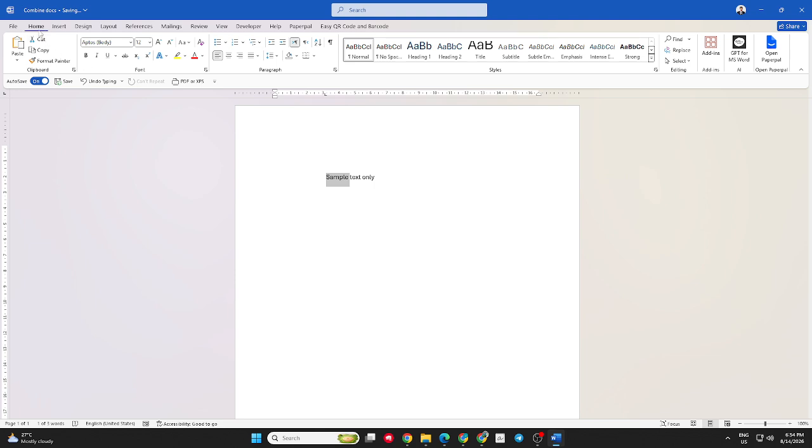Next, go to the Home tab at the top of Microsoft Word. In the Font section, look for the Strike-through option. The icon usually shows letters with a line going through them. Click the Strike-through option, and the selected text will immediately have a line through it.